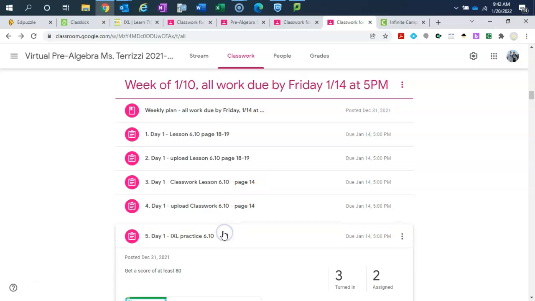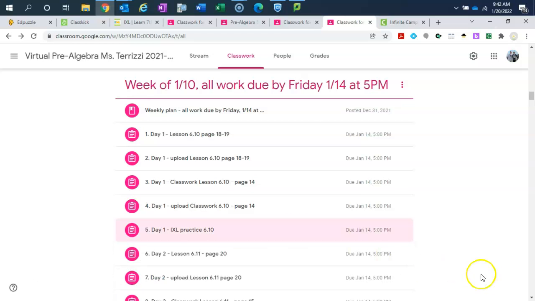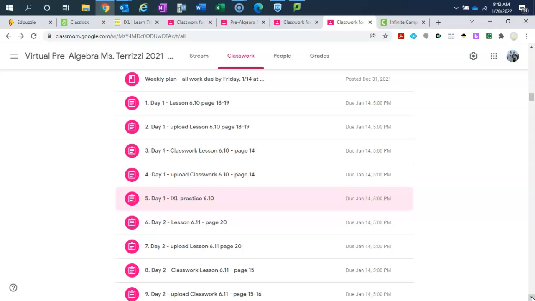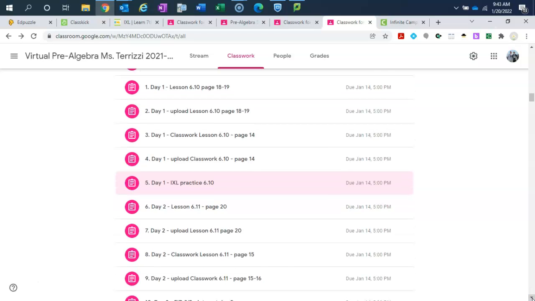Then here is an IXL that I want you to do. Get your score to at least 80. That is worth 2 points. And again, you'll see that in the Google Classroom. That is what you should complete on the first day of the week.